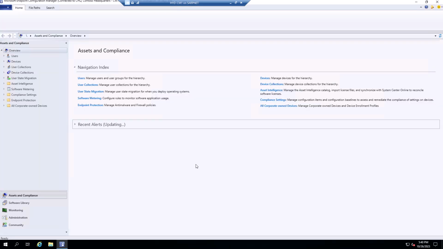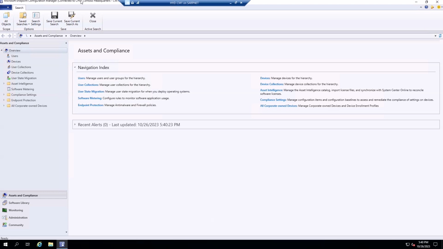So, it's just booting up, and this is our console, SCCM, now Endpoint Configuration Manager. All right, this is just for training purposes. Now, I'm just gonna take you through an overview of the entire console. So this is how it's gonna pop up when you load it up.